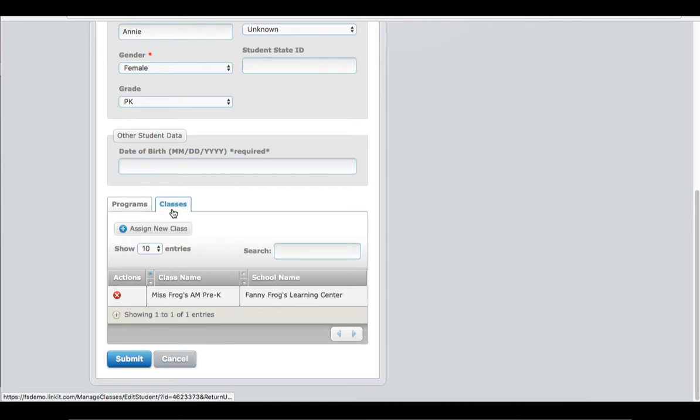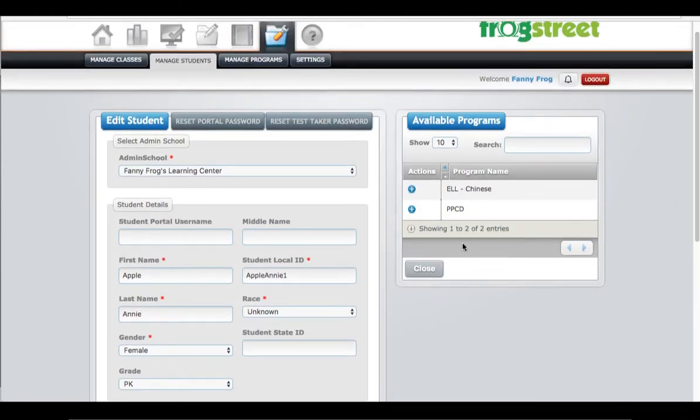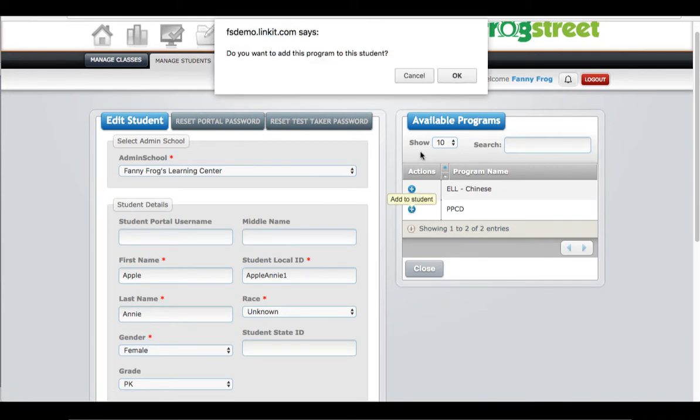You'll see that Apple Annie is already assigned to Miss Frog's morning class, but we can also assign Annie to a program by selecting Assign New Program, then selecting the program we want to associate her with. It's that simple.